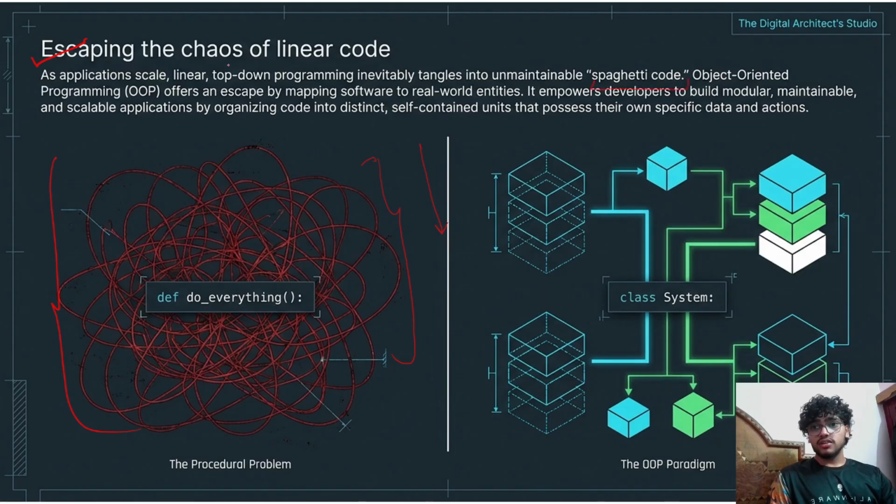And object-oriented programming offers an escape by mapping software to real-world entities. It empowers developers to build modular, maintainable, and scalable applications by organizing code into distinct, self-contained units that possess their own specific data and actions.